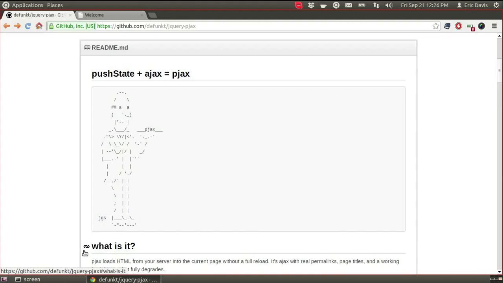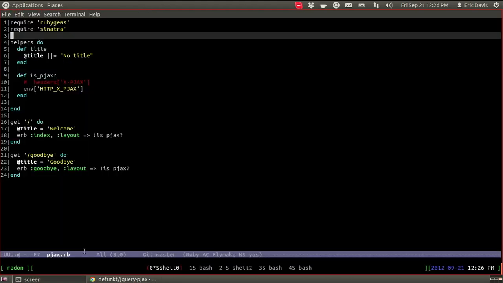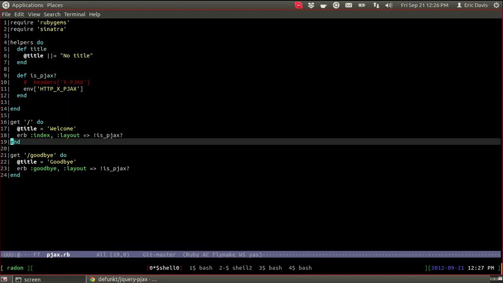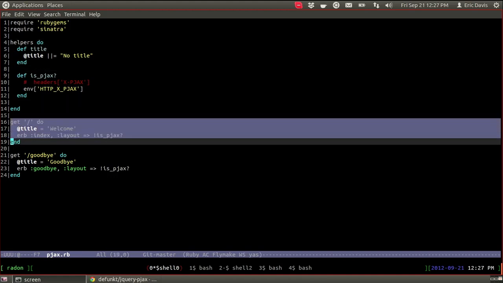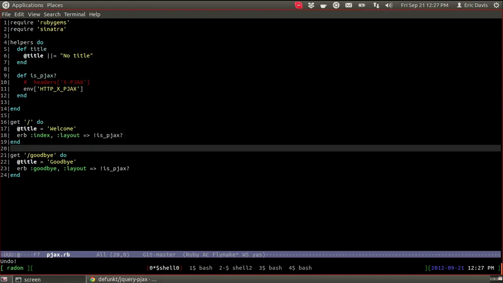So I'm going to show you a little app I built with it. First off, we've got a simple Sinatra app here. Nothing much to it. There's basically two routes, an index and then a goodbye. The whole point of this is I just wanted to have two different pages that I could show, going from one to the other, just to make sure that I'm actually using pjax.